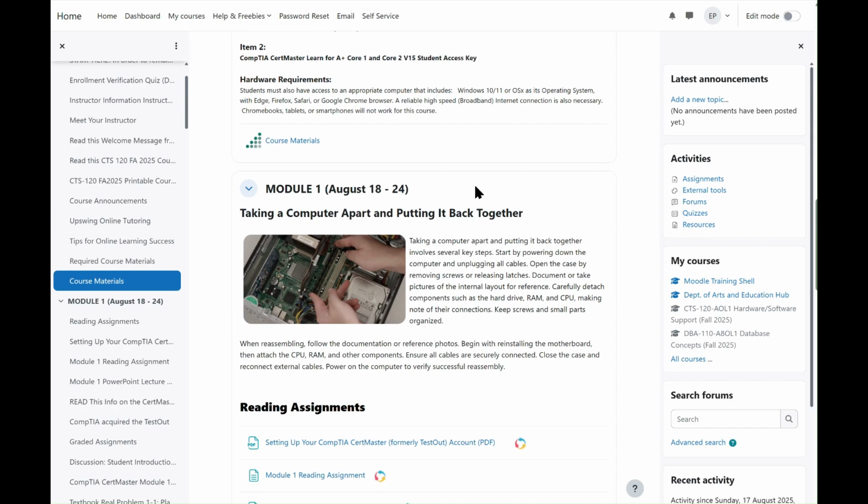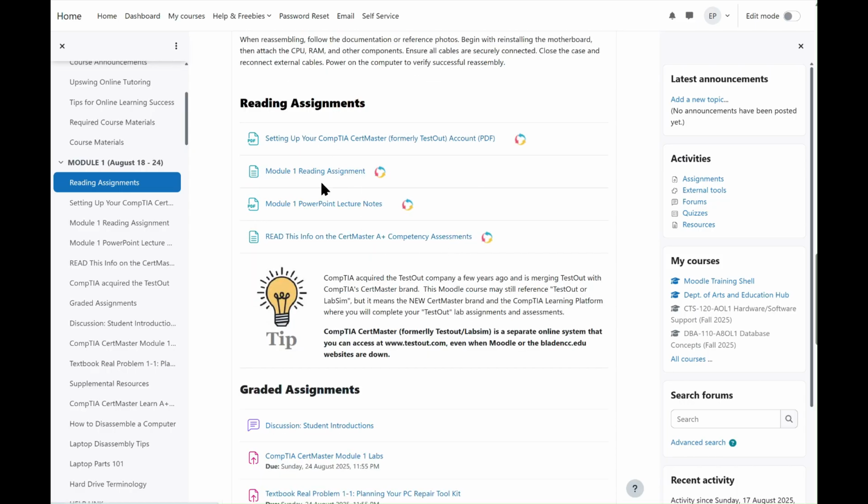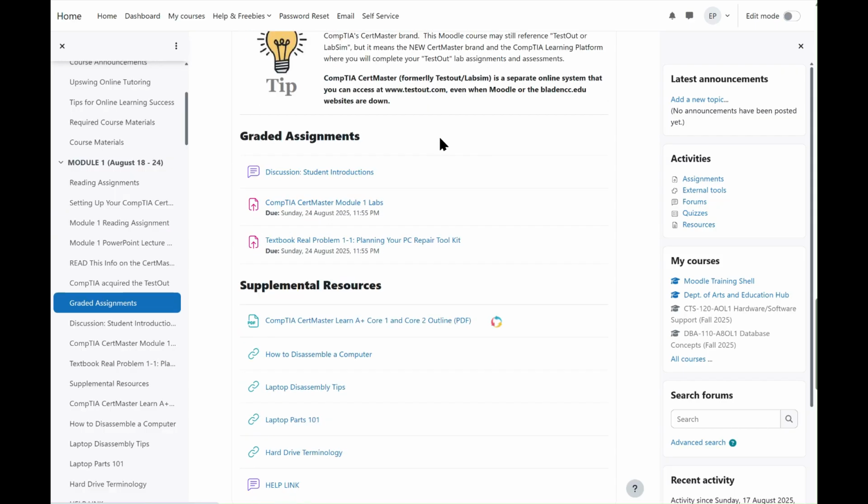Okay, moving right along. This Module 1 has the instructions on how to register in CompTIA CertMaster. There's a reading assignment, and typically every module there'll be reading assignments. There will be PowerPoint lecture notes that you can look at. There'll be other information relating to that particular module you may want to click on and read.